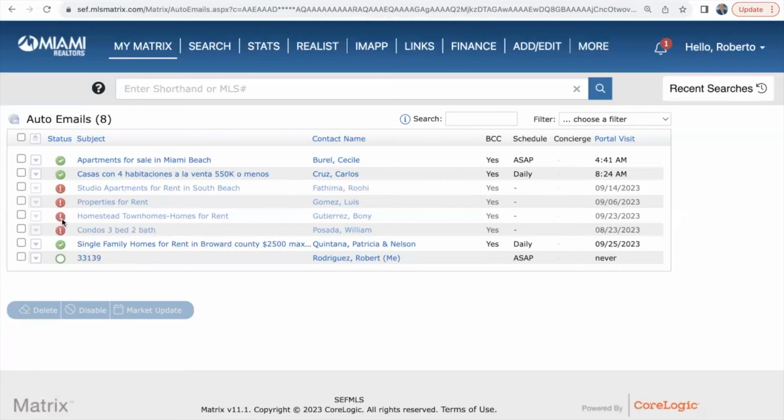The red ones are disabled listings. These are past clients where the search produced a property, they closed on a property, or they no longer are interested. And you can always just select a search and then click on disable, and that's going to turn it red. Red means they no longer will receive emails from you.